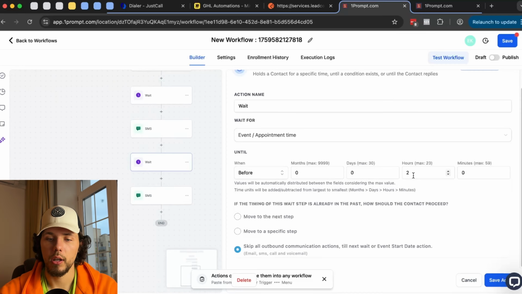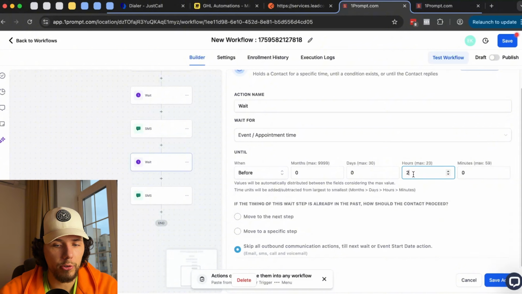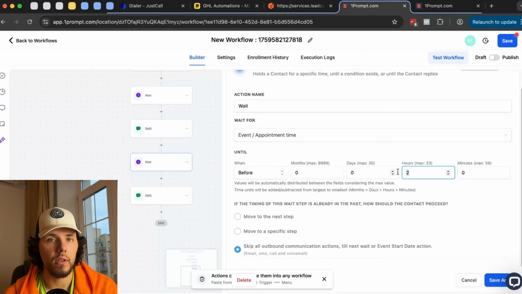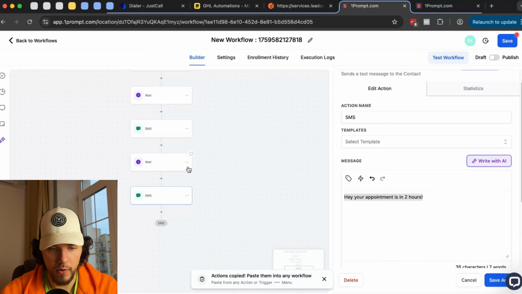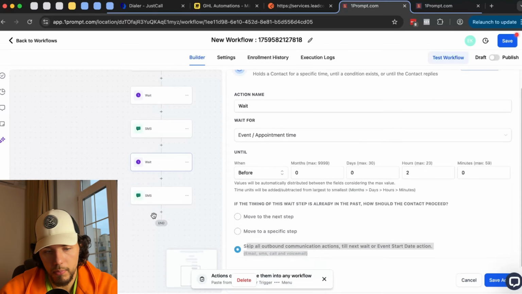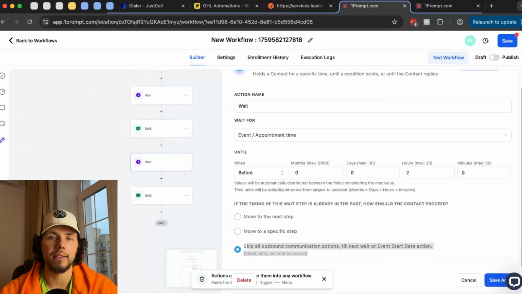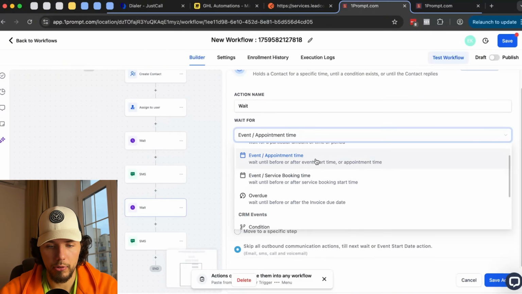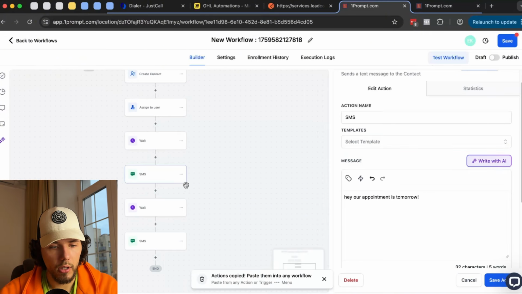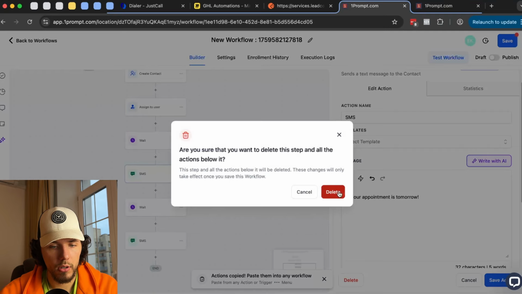Same thing here. It's not gonna wait for 2 hours because the appointment is in 30 minutes. So it's not going to send this reminder because it's going to skip, and because this is the last action, it's just going to exit the workflow. So this is how this option is used. Now let's delete everything right here. If we click delete all the actions from here, confirm.